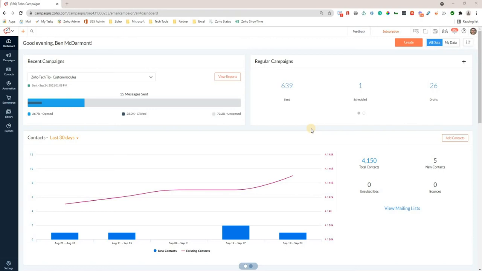Today we're discussing how to send out a basic email newsletter with Zoho Campaigns. Zoho Campaigns is our email marketing app that's included in the Zoho One suite, and it's similar to MailChimp.